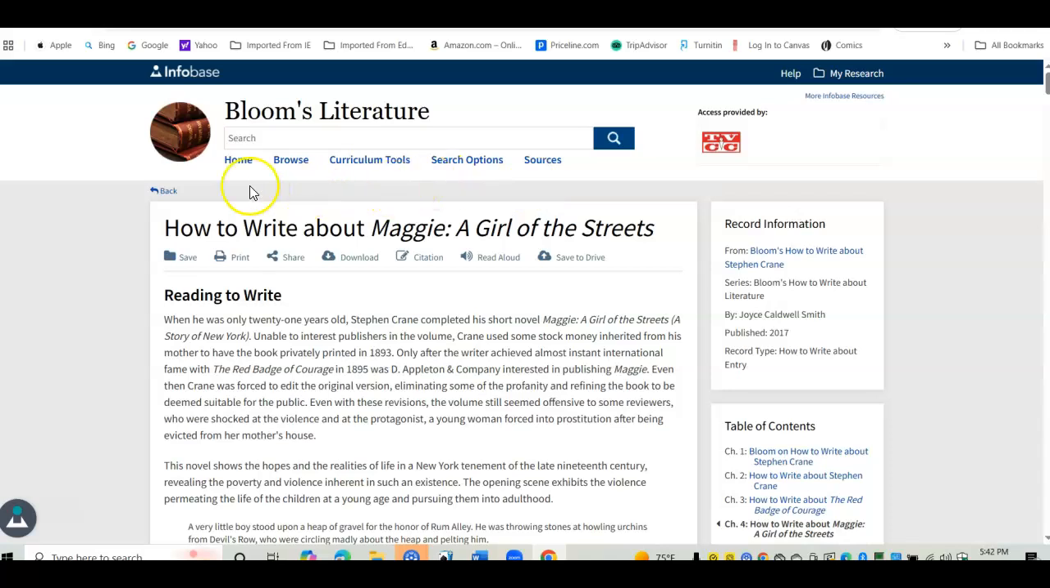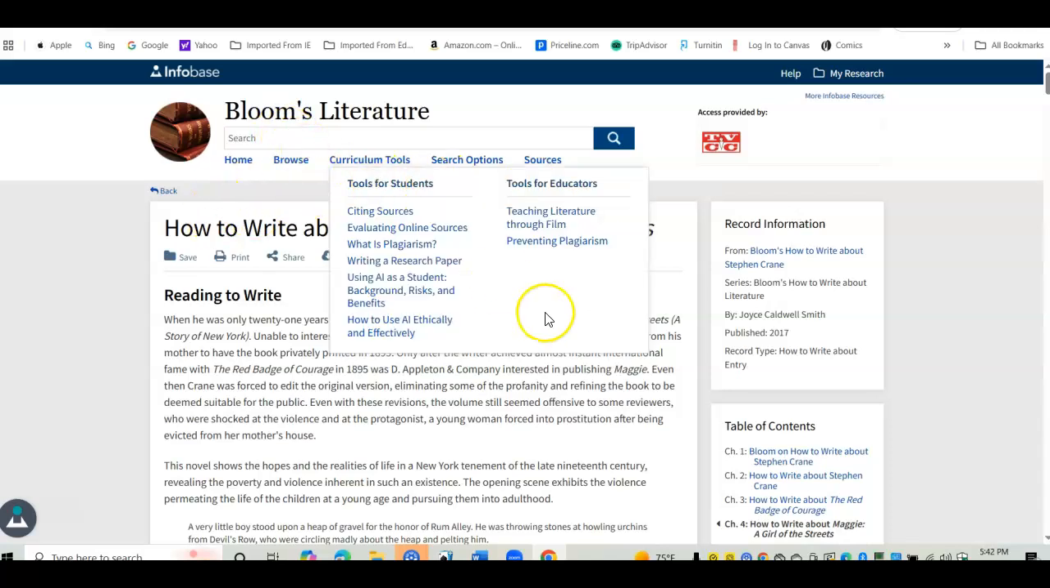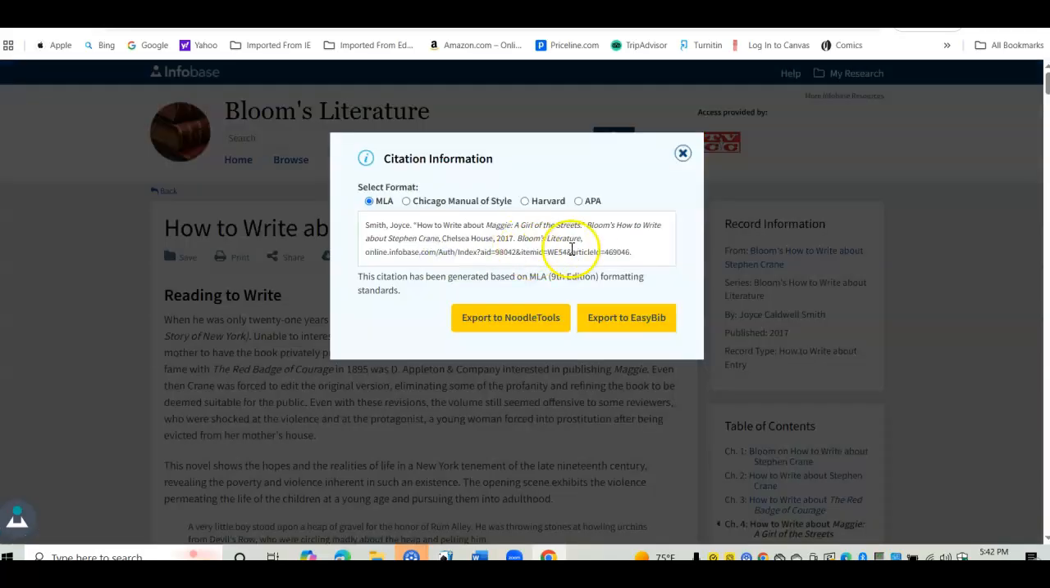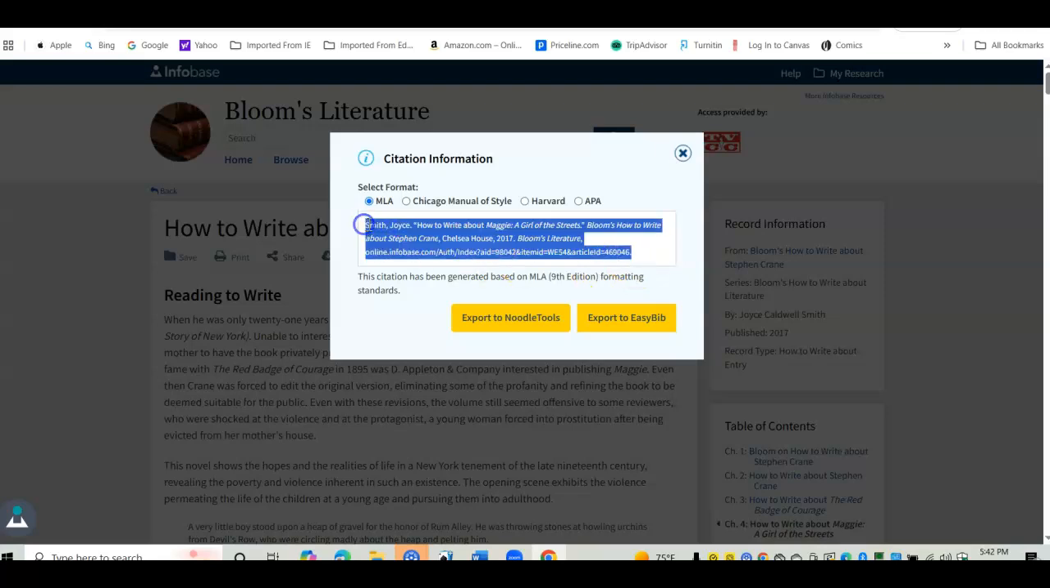So you can look at Bloom's for that one, and that's how you find articles. This would be an article if you found anything in there to use, and then here are the citations. And all you have to do is copy and paste this, just like this. If I can get this to work right.